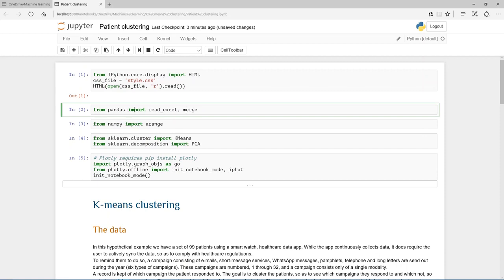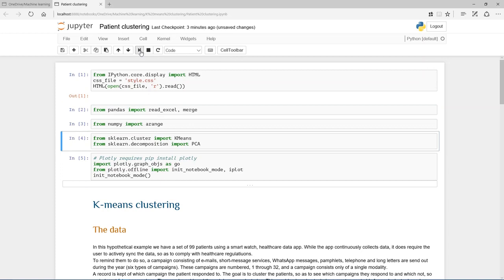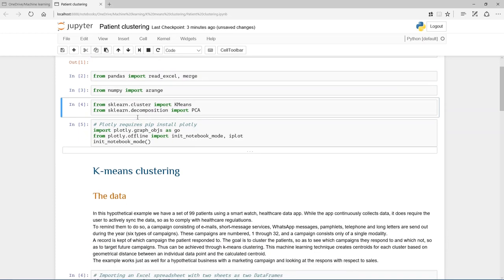Now I'm going to use the pandas library here just to manage my data, and from that I'm only going to use the read_excel and the merge functions. So I don't import the whole of pandas. And then we're also going to use the arange function there in NumPy. And then here we go, scikit-learn. So we're going to go into the cluster and decomposition sections of scikit-learn, and we're going to import KMeans and then PCA, principal component analysis, here.